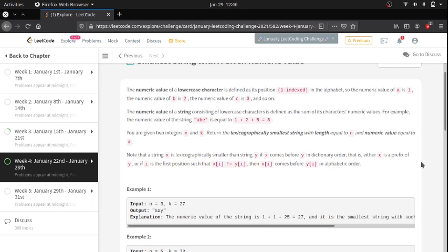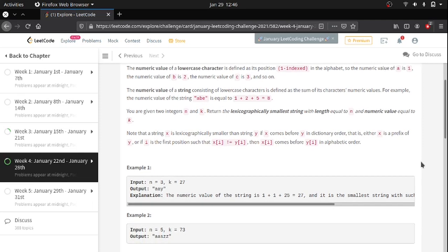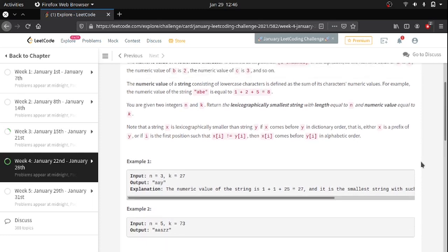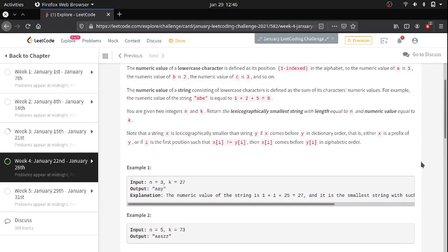And the numeric value of a string consisting of lowercase characters is defined as the sum of its characters' numeric values. For example, the numeric value of the string ABE is equal to 1 plus 2 plus 5. So ABZ will be equal to 1 plus 2 plus 26. It will be 29, I think.